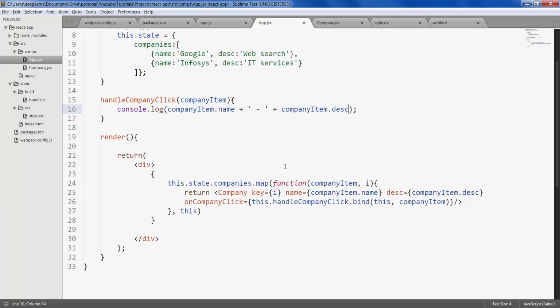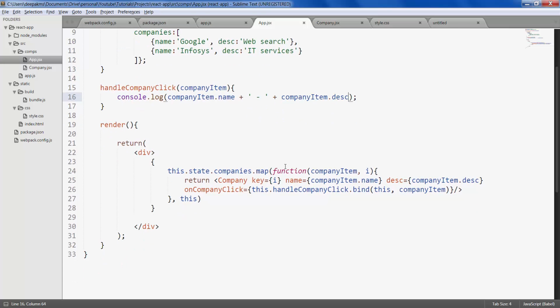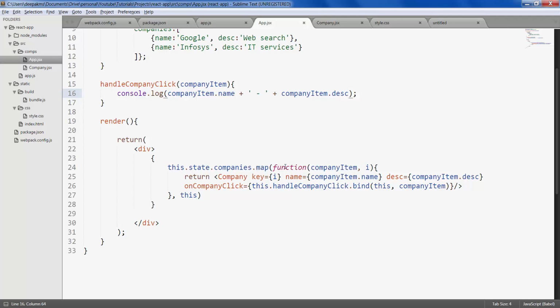so that's how events work in React. Again, we'll look into more details when we create the sample application later on in this series.